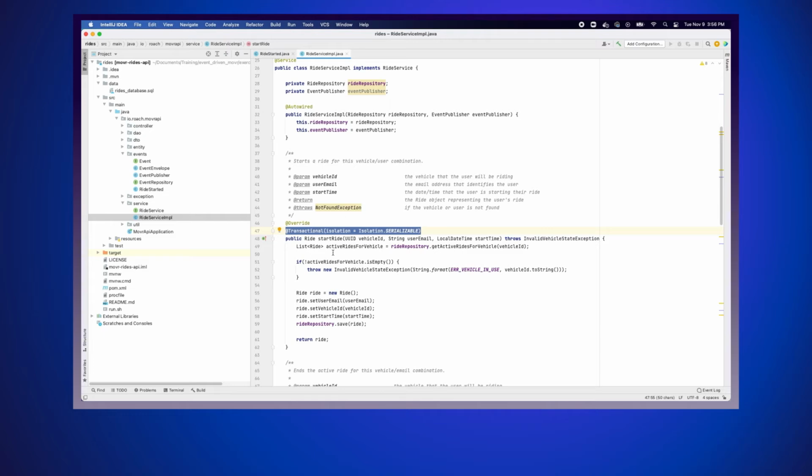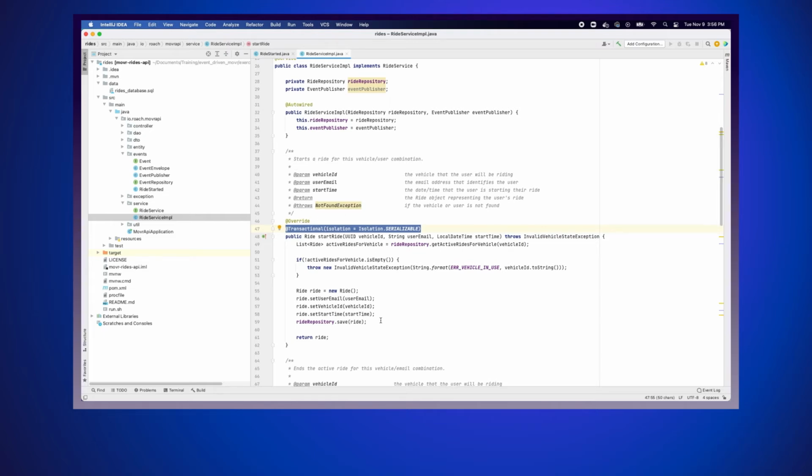And so we need to make sure that we are within one of these transactional boundaries to make that work. So let's go ahead and implement that. The first thing we need is a RideStarted event. And we're just going to call that event. And then we are going to create a new instance of it. Then we need to set the fields.